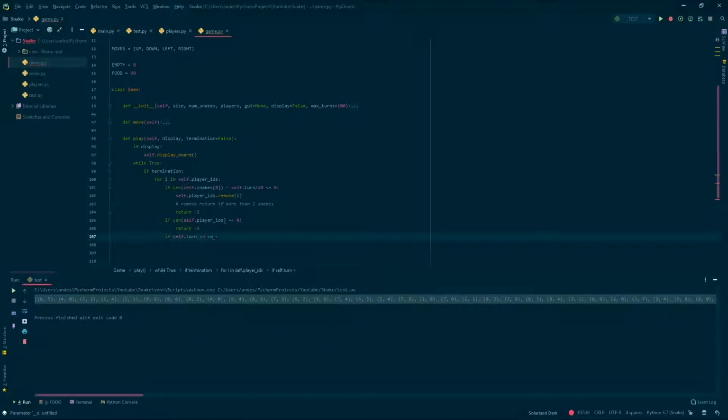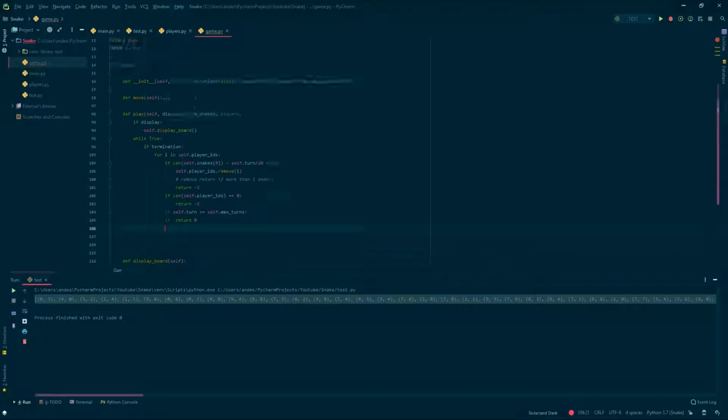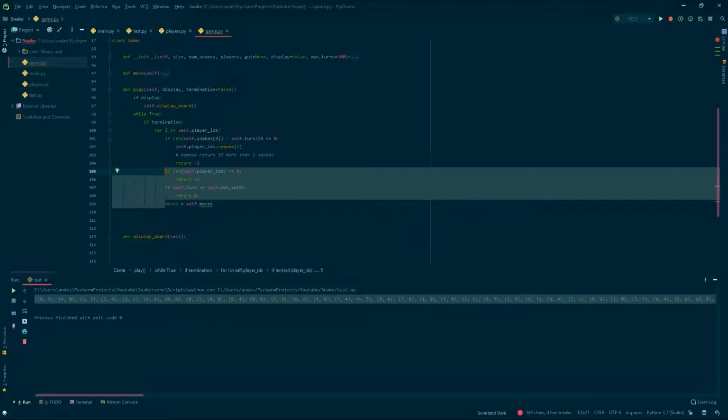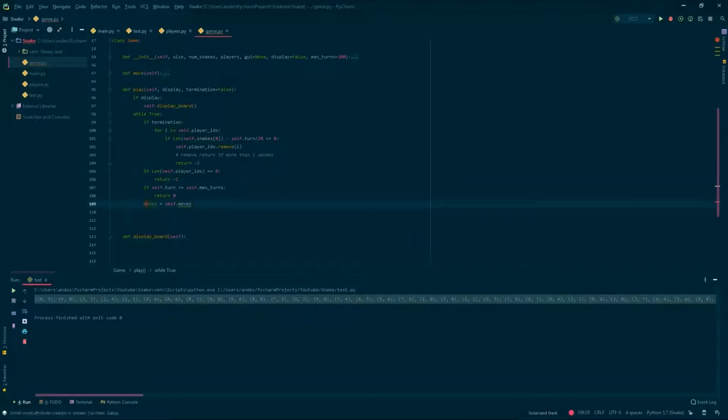The other thing that we need to do is check if the length of player IDs is 0. That means that there's no living players left, no living snakes. And then the other thing that we need to check is if turn is greater than or equal to self.max_turns. That means that the game is just over. And then now we'll get moves. That is from our function self.moves, and that's going to be the move for each player.